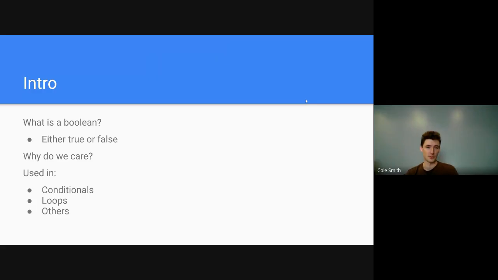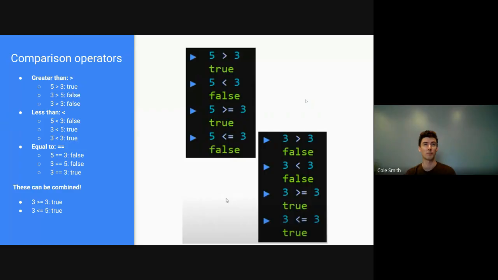So how do you get a Boolean? You can either write true or false in your code, or, more likely than not, you're going to get it from one of these comparison operators. There's a couple of different comparison operators. The main ones that we're going to care about are greater than, less than, and equal to, right? They are basically what they say on the tin. Something important to note, though, is that greater than and less than are not symmetric. So something cannot be greater than itself. Something can also not be less than itself.